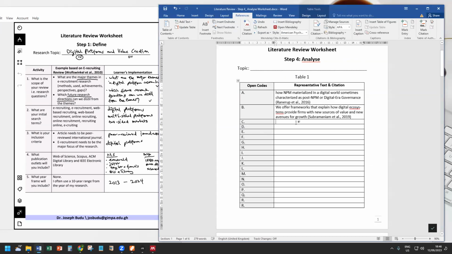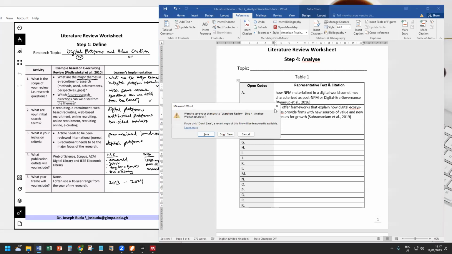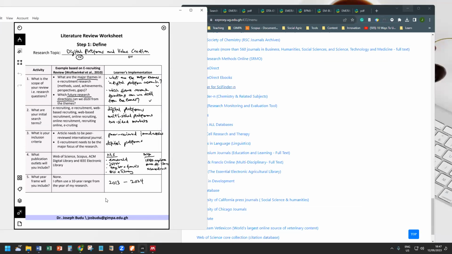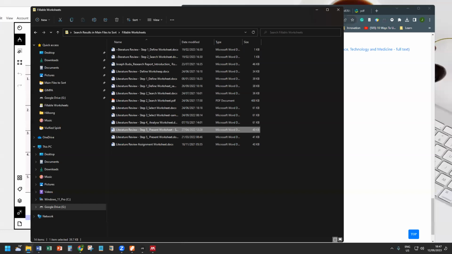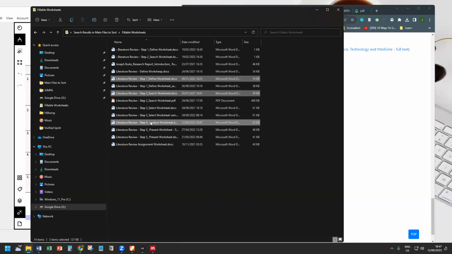All right. So for your assignment, you are supposed to go through all the steps. Let me put the worksheet in the chat. I have to close them before I can upload. So we are doing step 1, step 2, and step 4.